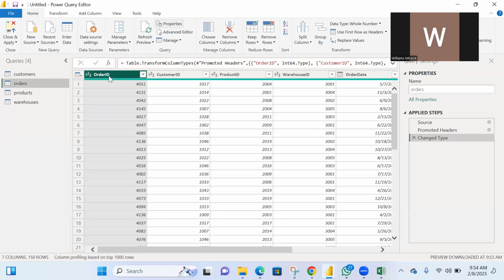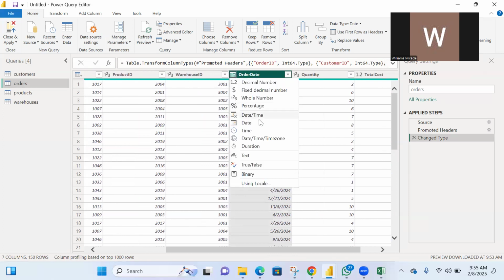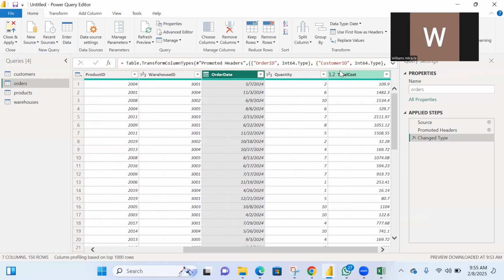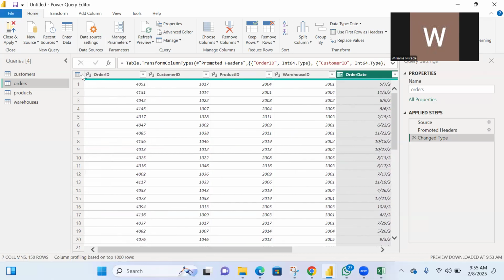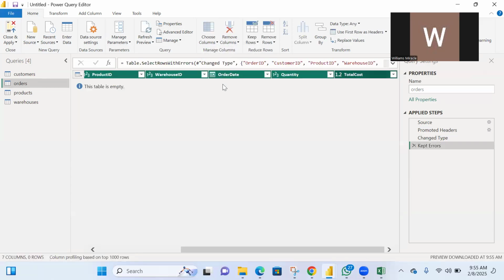So others table, order ID, the data type is whole numbers, that's correct. Customer ID, that's correct. Product ID column, warehouse, that's correct. Order dates, data type is dates. Okay, that's correct. Warehouse ID, quantity, total cost, decimal. So all of these are correct. So we can also run our check, Control A, keep rows errors. So if there are errors, we'll get to see it. So no errors, I'll cancel this step.